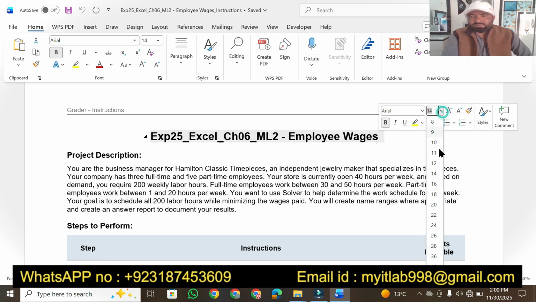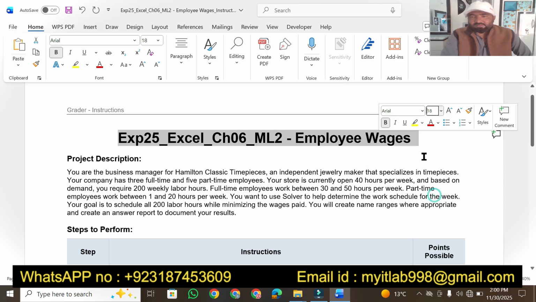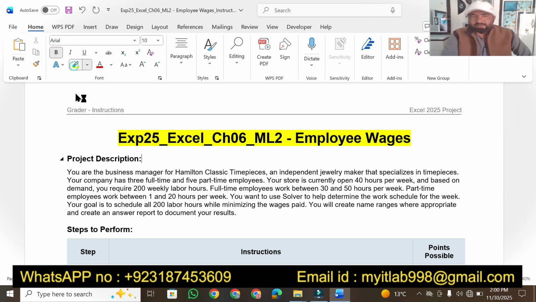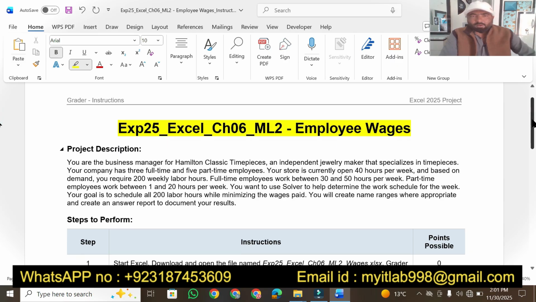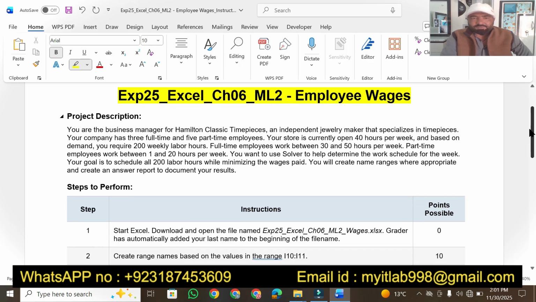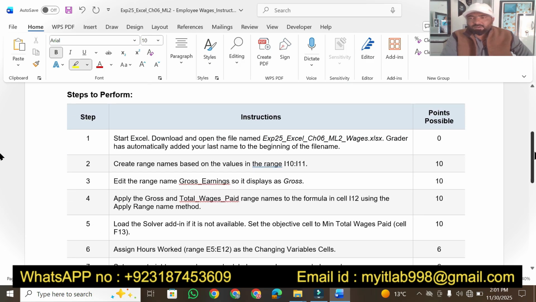We just increased its size, then changed its color so it must be visible to everyone. So we will discuss this assignment step by step. The name of today's assignment is Exp25 Excel Chapter 6 ML2 Employee Wages. Before solving this assignment step by step, let me go through the whole assignment to see how many points we have in today's assignment.